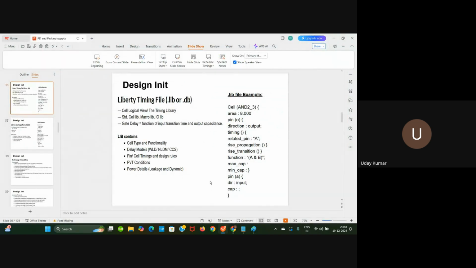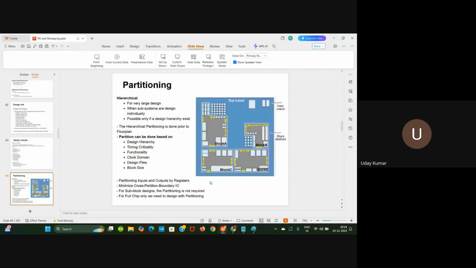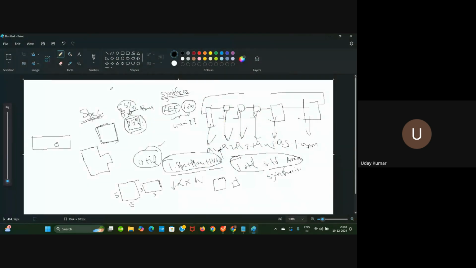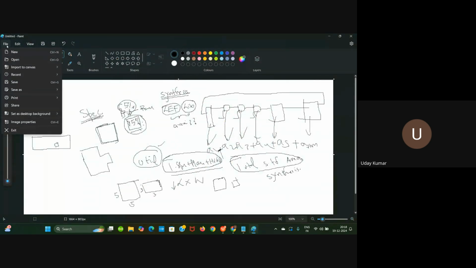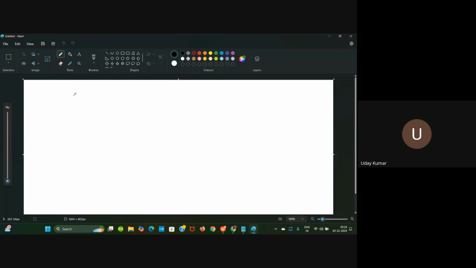And now let's go a bit deeper. So partitioning. Now let's start the PD, actual PD. The partitioning is something like, see, currently we have designs which have millions of gates, millions.